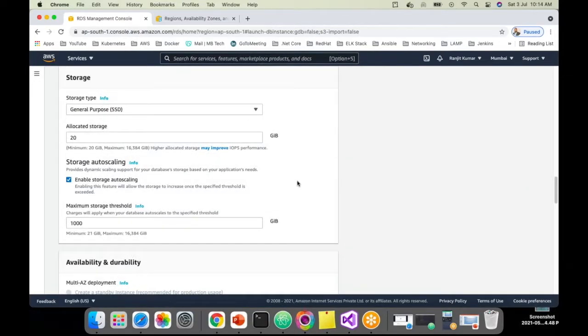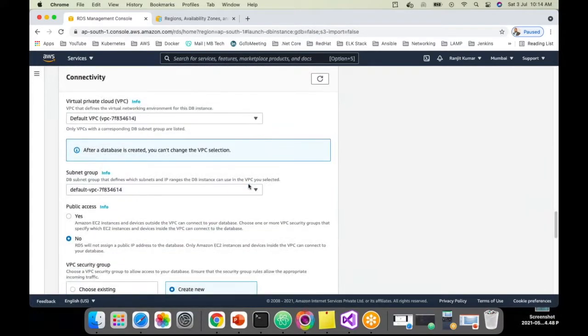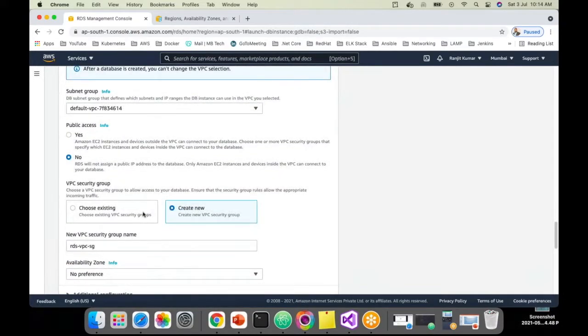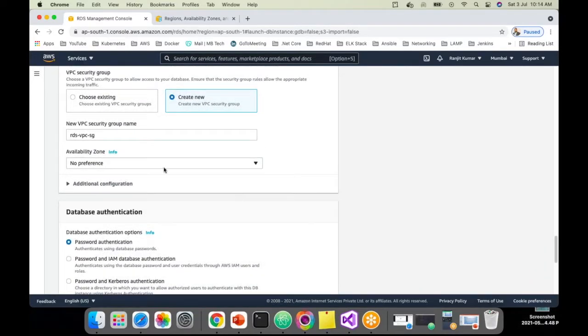Next we choose the storage and everything. Availability is done, connectivity. We created the VPC security group. This is our VPC, and this is very important to remember. We need this to give access to this instance. Now the availability zone. I just gave no preference, default.